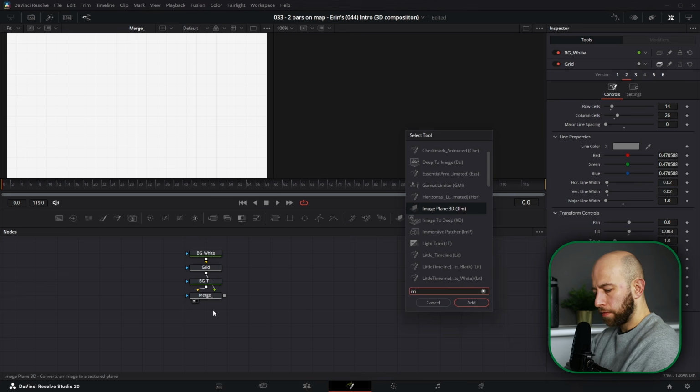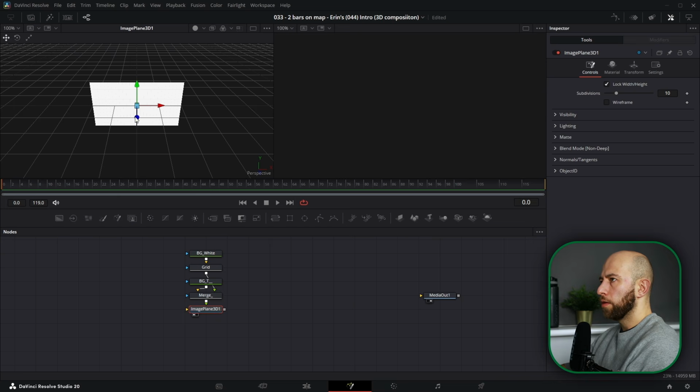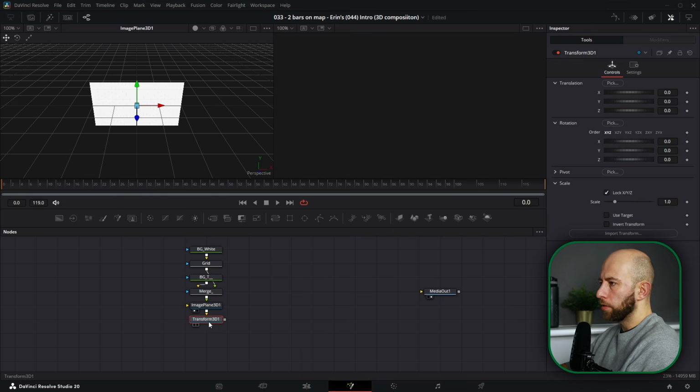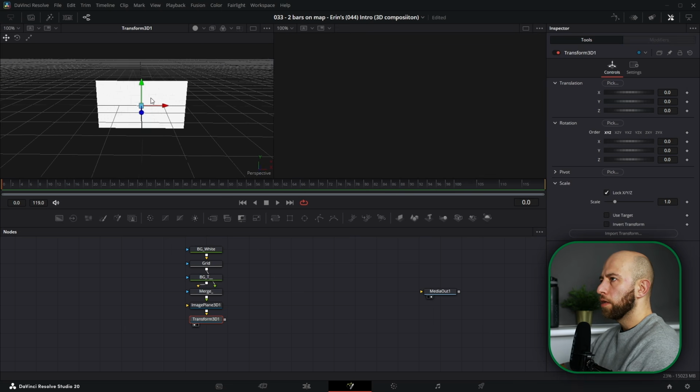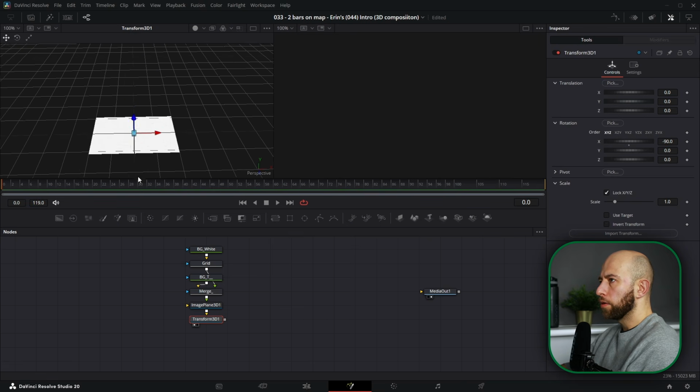So I'm gonna start with image plane, and connect merge to image plane 3D. And there we go. And next one will be transform 3D. I wanna see it on the left, so I type in 1 on the left, and there we go. So I want to start, as you can see on Fusion composition, that needs to be like a floor for the map. So I need to go to rotation of transform 3D, and I want to type in -90, and there we go, we got it like a floor.